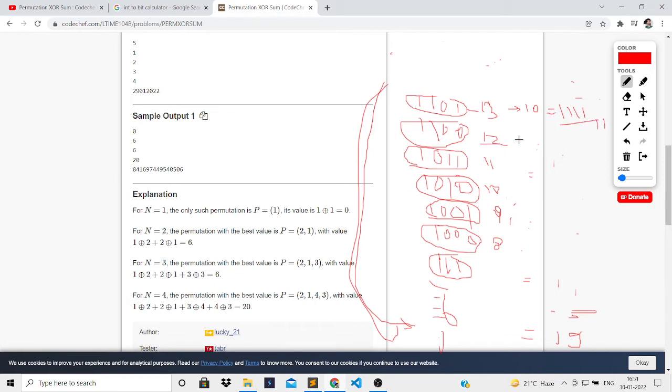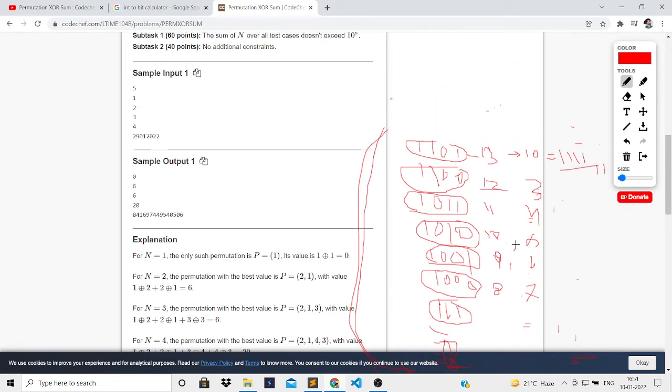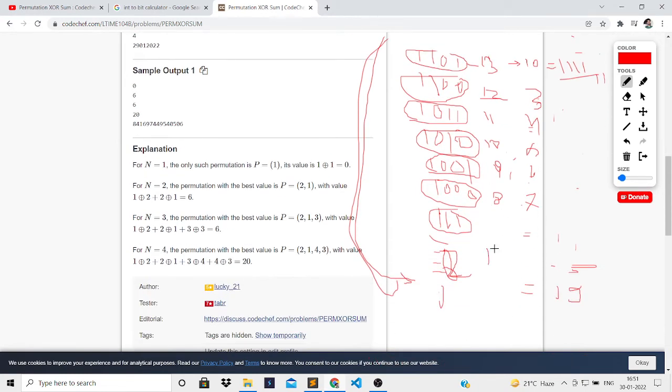Similarly for 12 we have to choose 3. For 11 we have to choose 4. For 10 we have to choose 5. For 9 we have to choose 6. For 8 we have to choose 7. But this goes till 2, and for 2 we have to choose 13, and it becomes 15. But one is left.